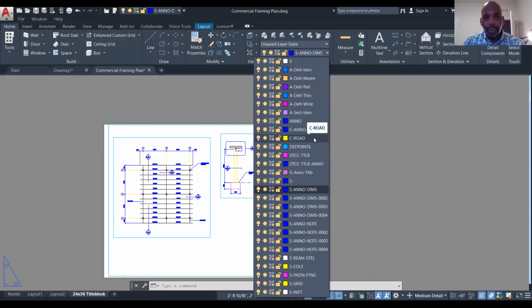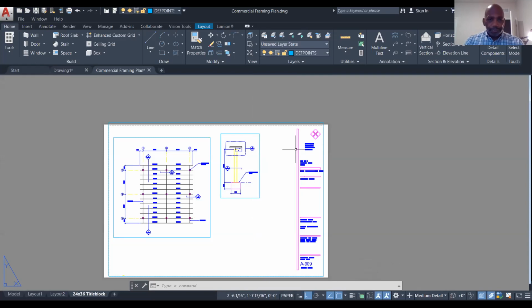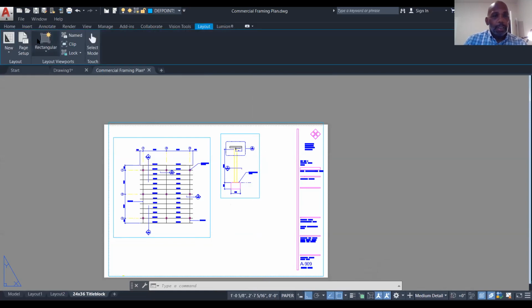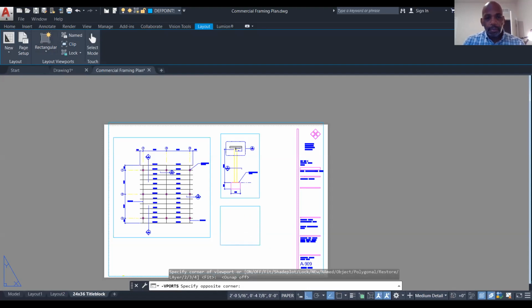Okay. So now what I'm going to do, I'm going to come up here and create another viewport, and I'm looking for my depth point layer. There it is. You can find it. Okay, depth point. And I'm going to create another viewport for detail 1. All right, so let's go to layout, let's go to rectangular. Okay, rectangular viewport. I'm just going to turn my F3 off for a second.